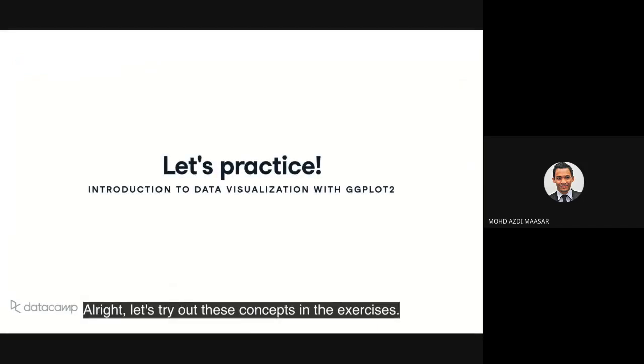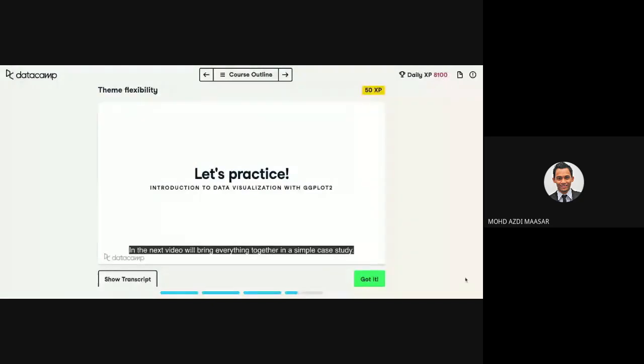By now, you have the ggplot2 core competencies that will allow you to make beautiful and effective exploratory plots. But there is still a lot more to data visualization and ggplot2. Alright, let's take a look at these concepts and themes in the exercises.